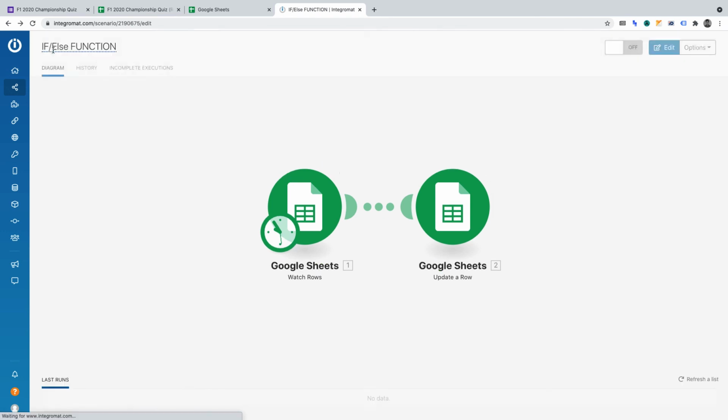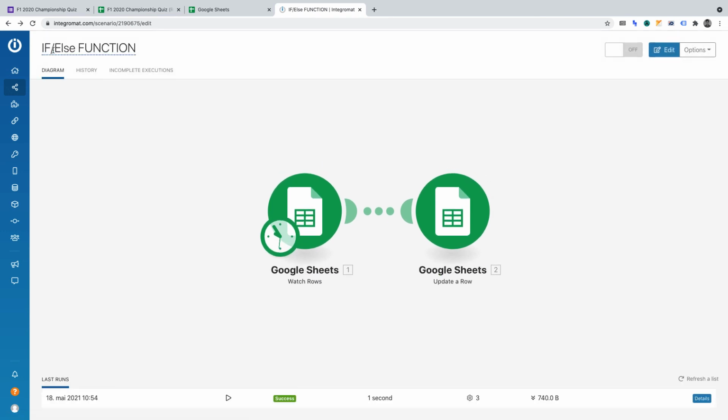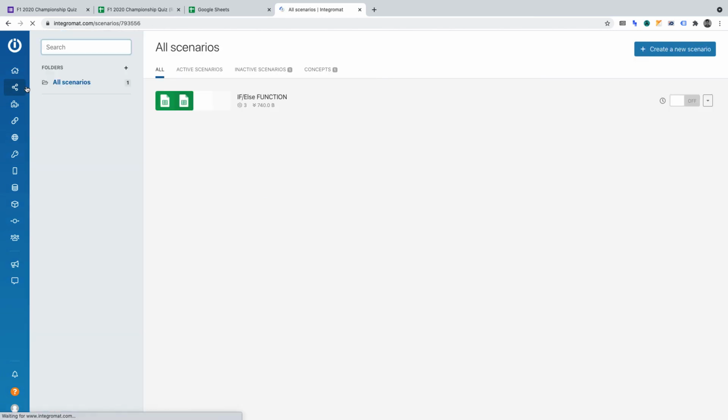We can now exit editing. Our automation is created. And if we go to the scenarios page, you'll see that it is created and ready to execute whenever we want it to. Once you get this working, you'll be able to use that function in many other scenarios as well. I hope learning how to use Integromat functions helps you a lot.